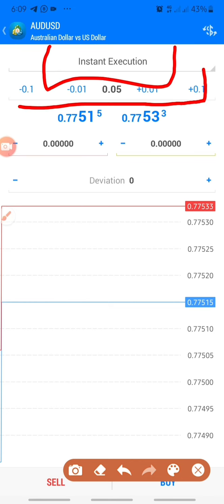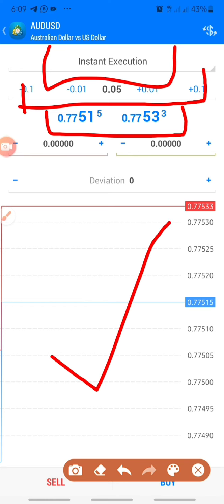You have your lot size up here. You have your bid and ask prices here, the current market price. So you have the sell and buy options for your instant execution. If you want to sell, you click on sell. If you want to buy, you click on buy. Okay, let me see if I can drag this out of here.